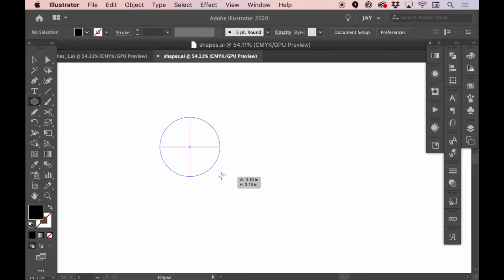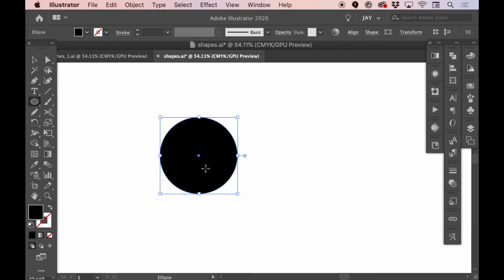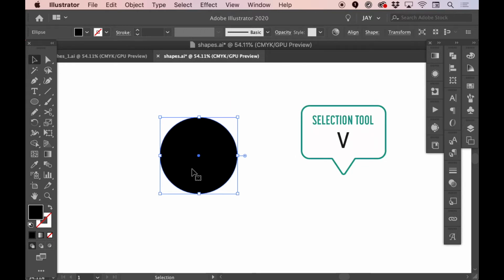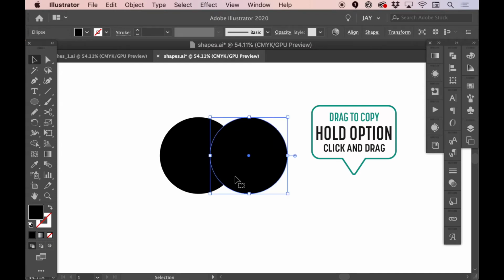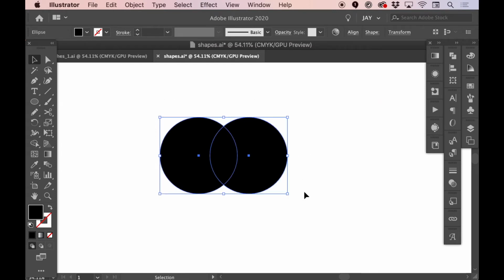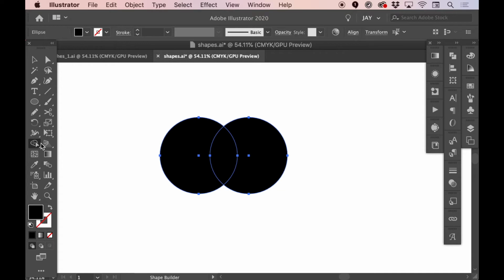When using the ellipse tool, if you hold Shift it'll create a perfect circle, otherwise you'll just be getting an organic oval shape. And then I'm going to go to my selection tool, which is V, and then I'm going to drag a copy of this by holding Option. And now I have two shapes, and I'm just going to drag over to select, so you see I have two shapes. And just to show the basic functionality of the shape builder tool, the quick key for that is Shift M, Shift and M. And again, it looks like this in the toolbox.